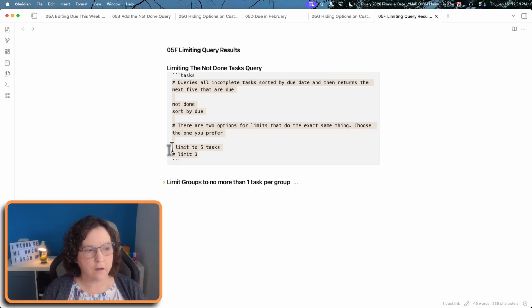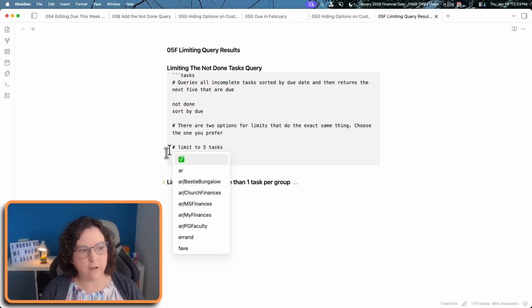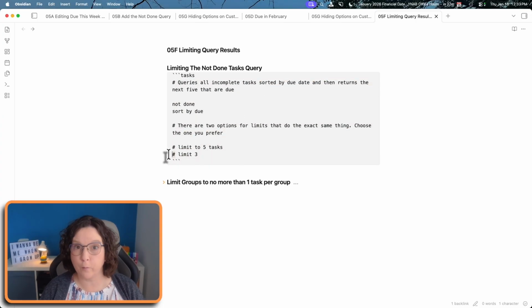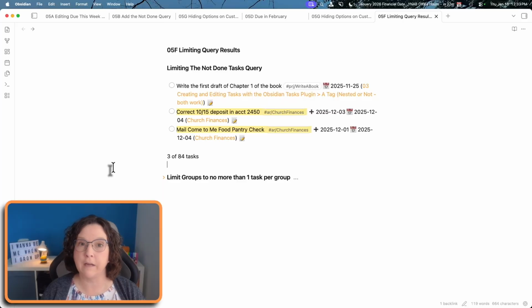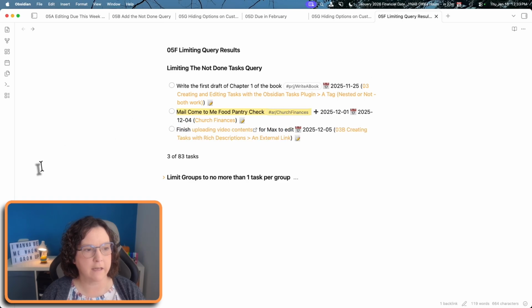Let's look at this other option, and just so that you can tell that something different happened, I chose limit 3 here instead of limit 5. So I'll recomment this and comment this one out. If I come down here, there we go. Now I'm just looking at the next 3 tasks that are due in my vault. And I have corrected that deposit, and then it just pulls another task up in that sequence, which makes this so much easier to work with and just so much easier for my brain to focus.